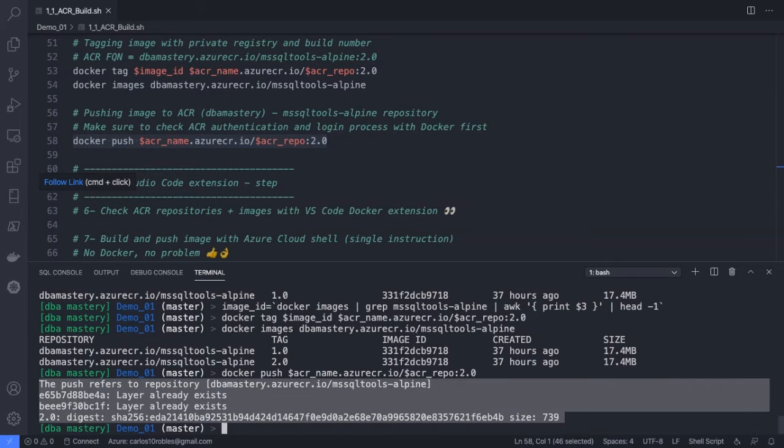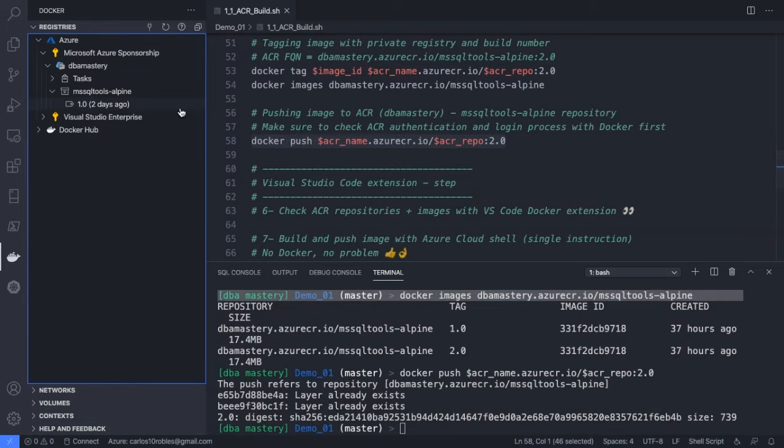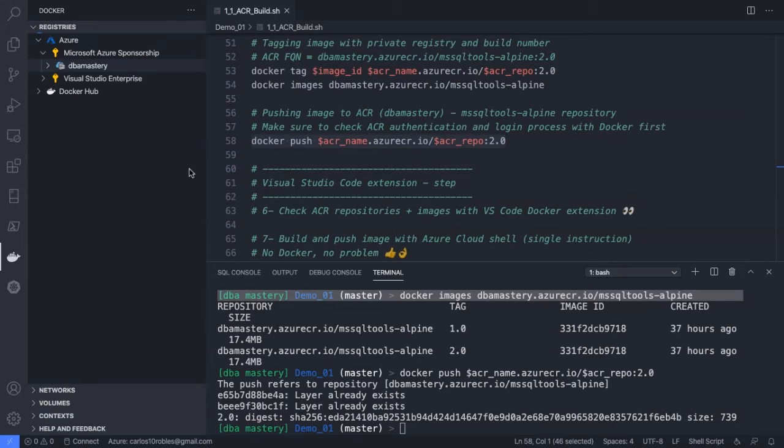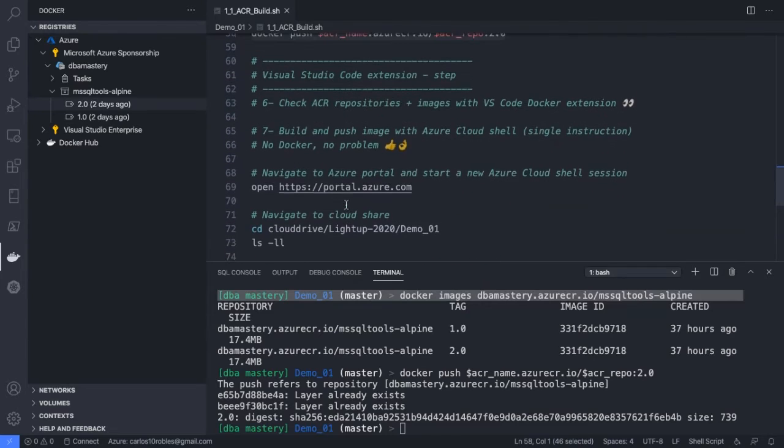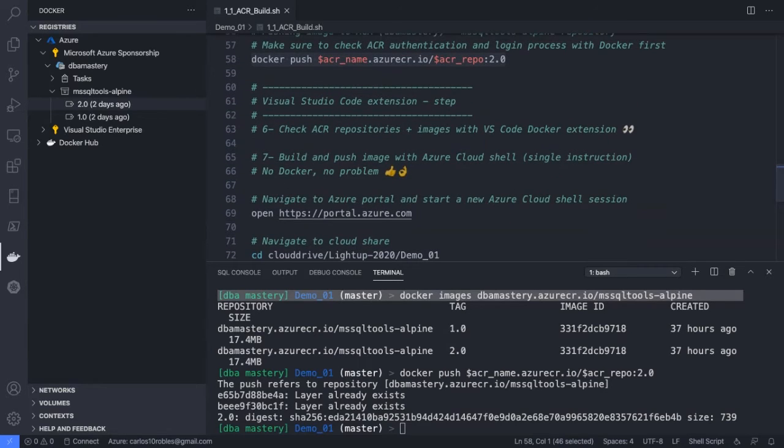You can see it's done. All right, if I don't want to go to a portal and check the status and make sure this image was pushed successfully, I can use the Docker extension of VS Code. Let me refresh things here for a moment. And here's my repository, DBA mastery. And no, sorry, this is my ACR and this is my repository. So I can see my image was created, it says 2 days ago. Obviously, that was the one I was working on. So it's done. But let me show you something really cool and interesting.